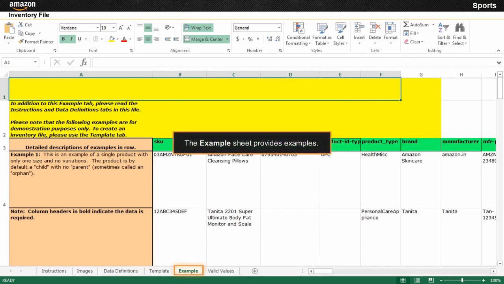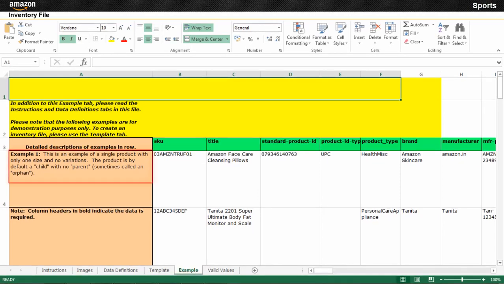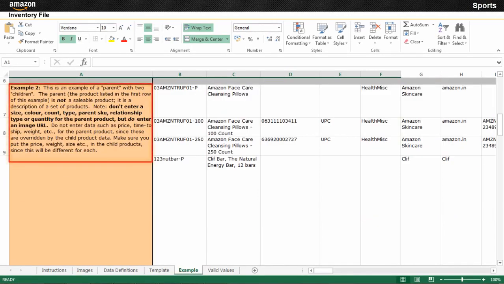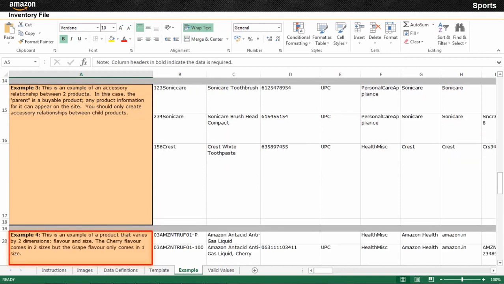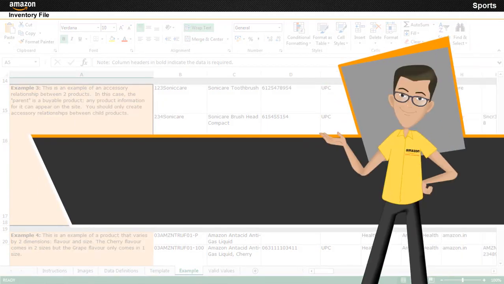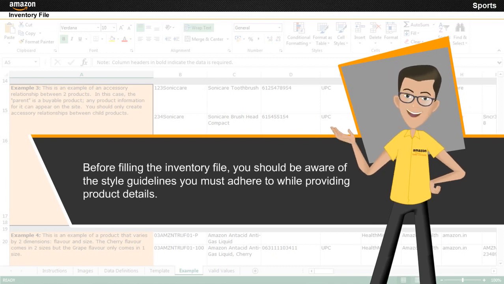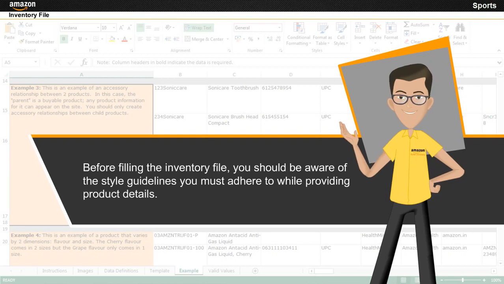The example sheet provides examples that you could refer to while entering information in the template sheet. The sheet displays examples of a single product, parent and child products, and product that varies by dimension. Before filling the inventory file, you should be aware of the style guidelines you must adhere to while providing information about the product you plan to sell.